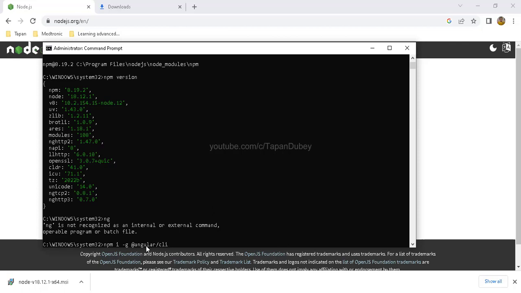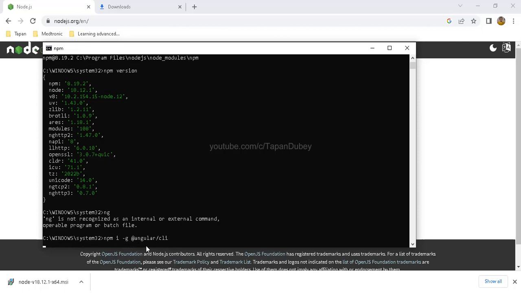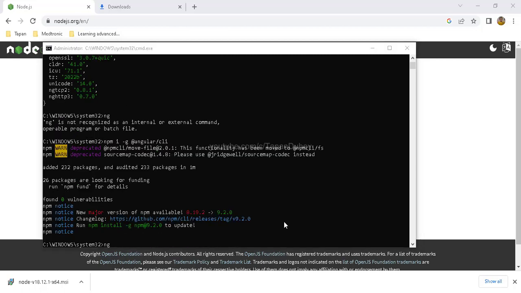CLI. And here I can define any specific version also, but if we are not defining, it is going to take the latest one. So let's not define any version here and hit enter. So I'm done with the Angular CLI installation also, and these are the three things we needed for the Angular environment setup. From now you can start creating your Angular project.